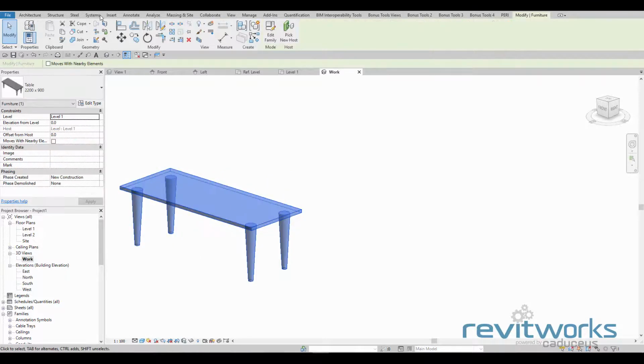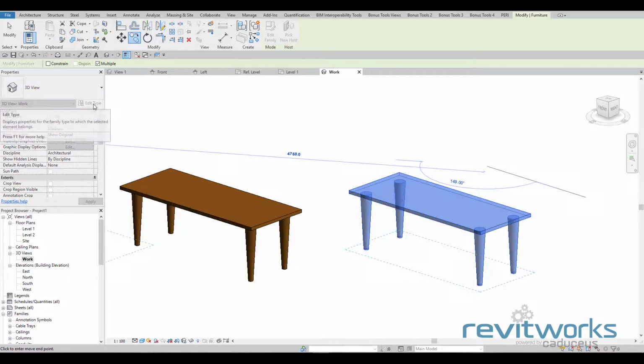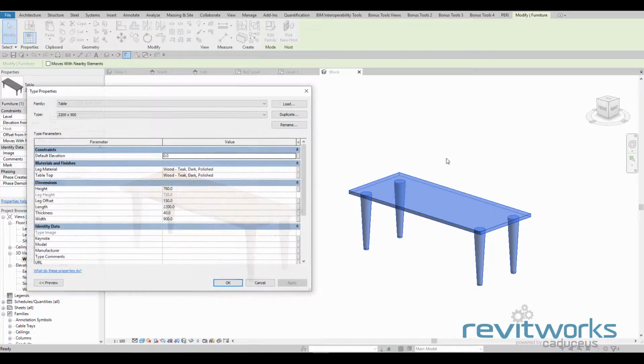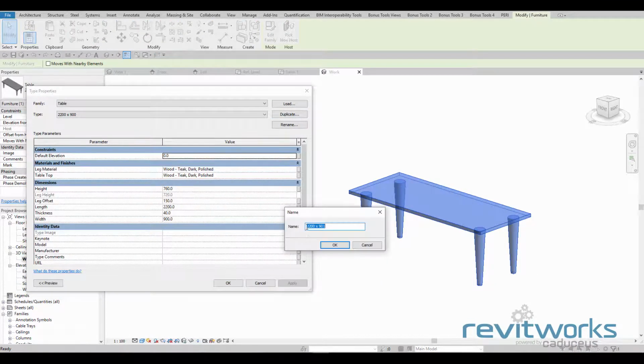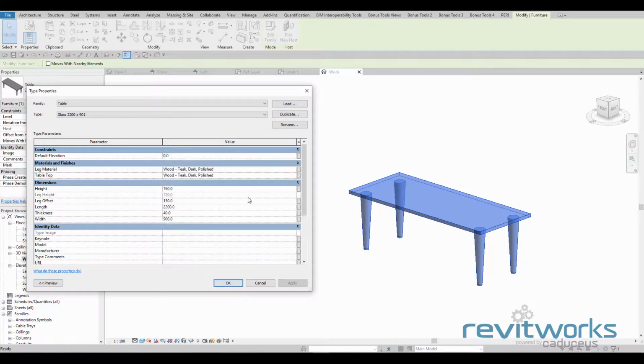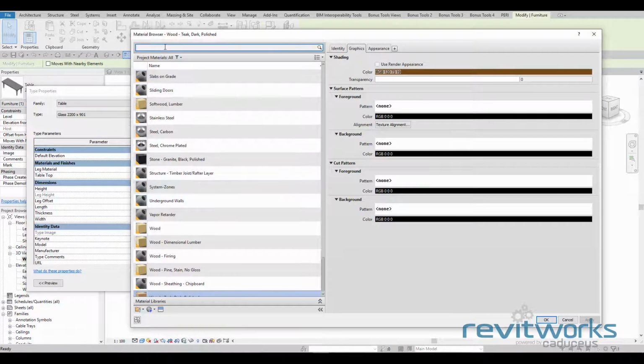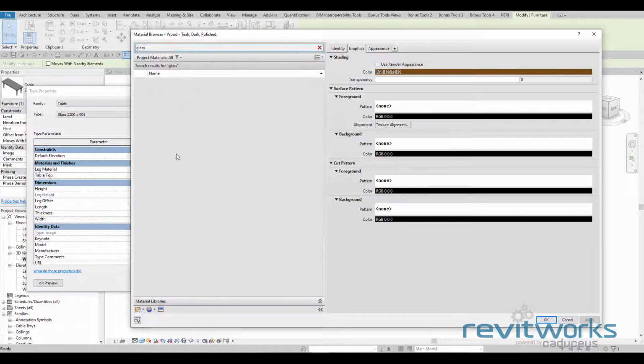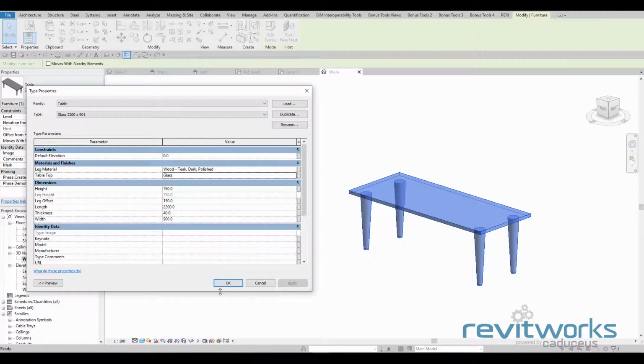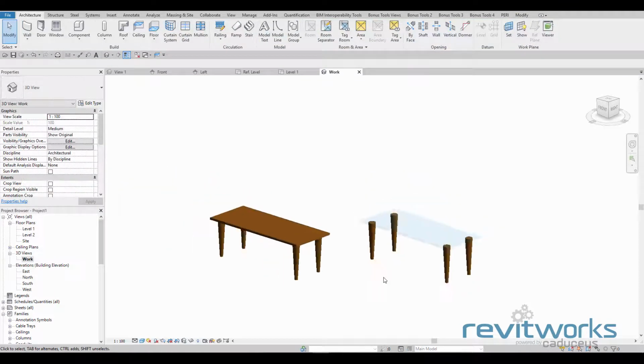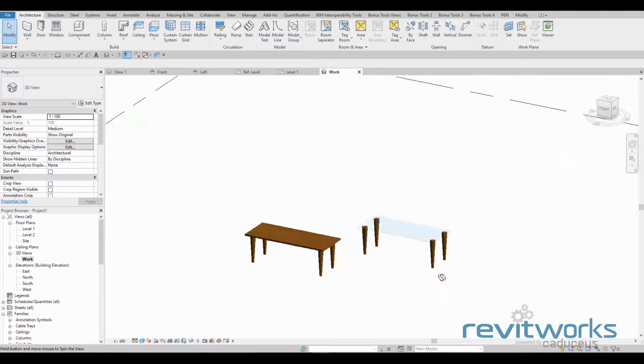Now very easy, if I create another one of those, I can duplicate that up and maybe call this glass. In which case the tabletop could be glass. Whoops, click in here. So same family, different materials because the materials have been parameterized.